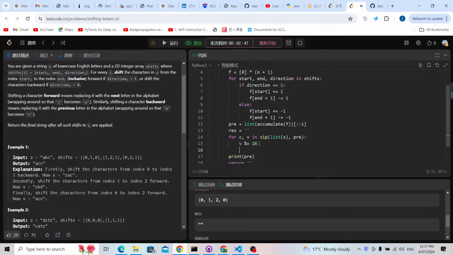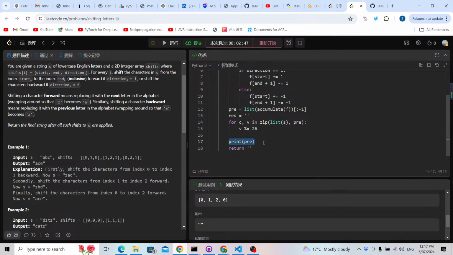Now we want to get the result. Here will be just a little bit of mathematics, but it's going to be easier after we turn the negative directions into positive directions, because basically we just need to use a plus. We don't need to use a minus anymore. So we want to put it inside of the result.